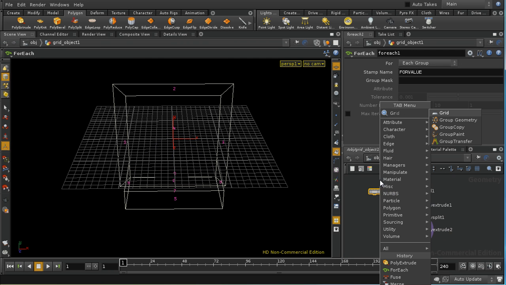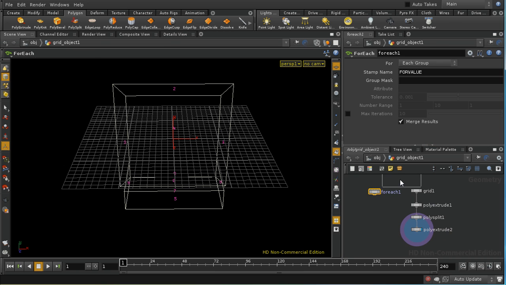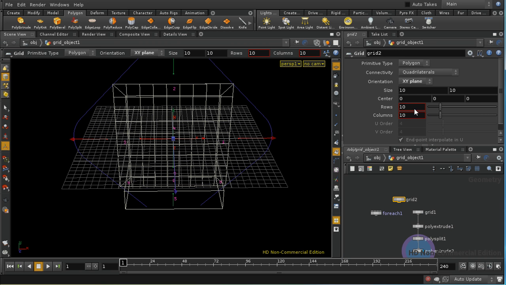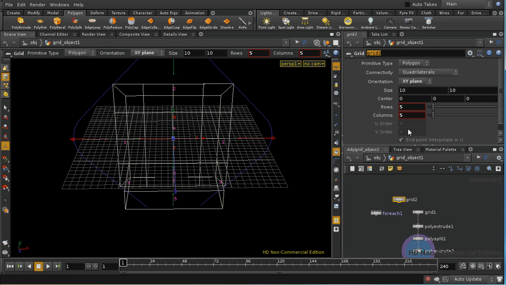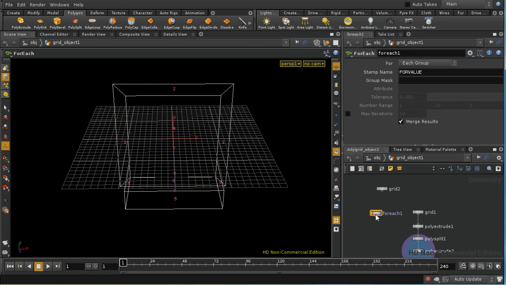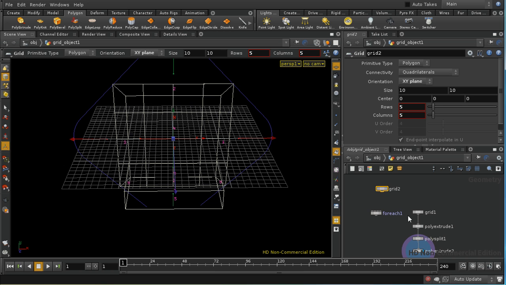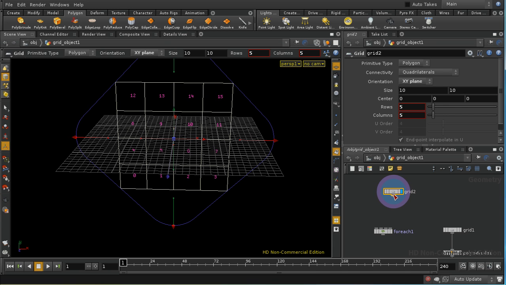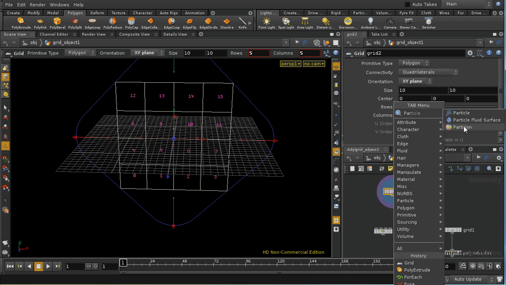so I'm going to lay down another grid, and I'm going to make this on the XY plane, and I'm going to make this 5 by 5. Now in the mode that we're going to use it, the foreach SOP works on groups, so we're going to need to split this grid. Let's just display this grid only.